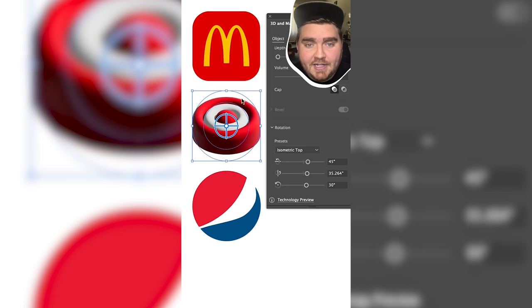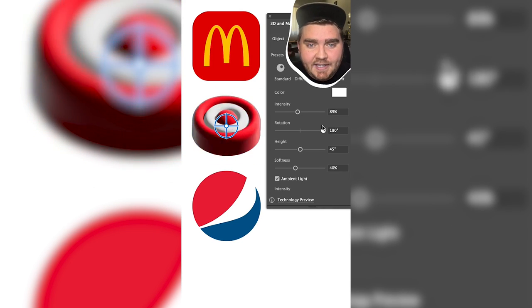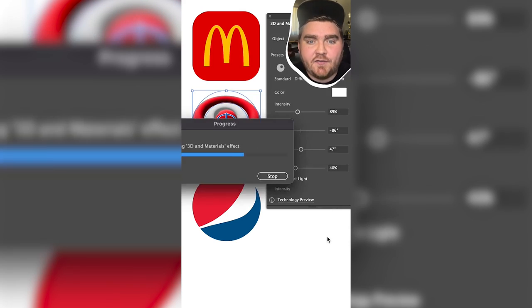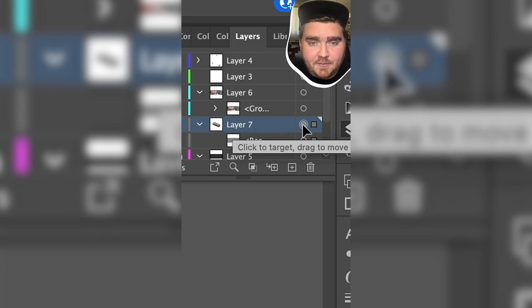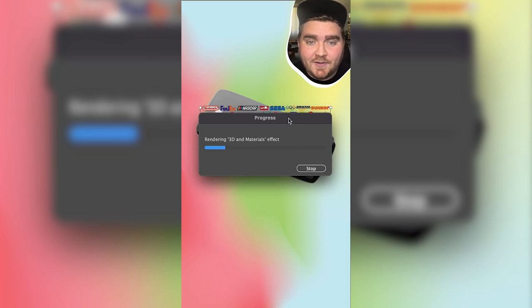You do this by going to the 3D and Materials panel, selecting Inflate, and playing around with the settings and lighting until you find the one that you're happy with. Since I already had the presets for my last one, all I had to do was copy and paste that over and let it render.